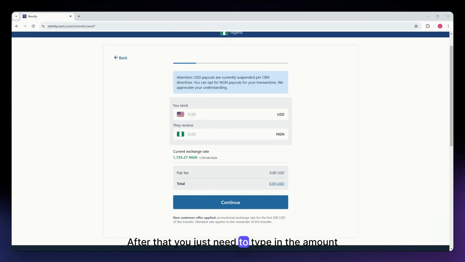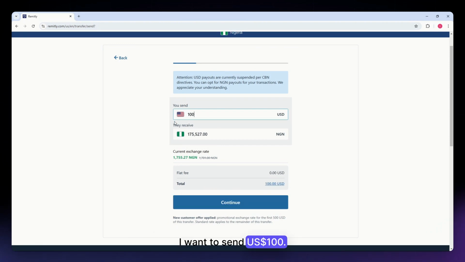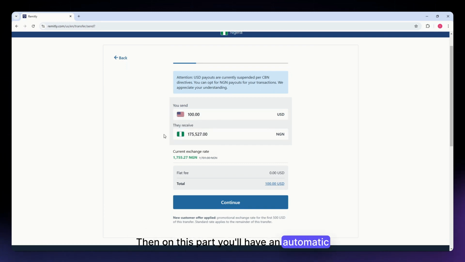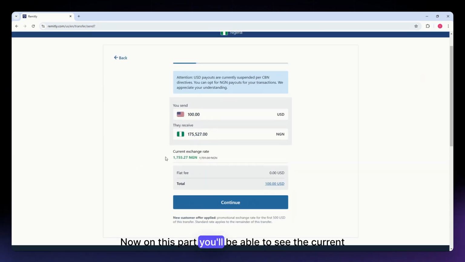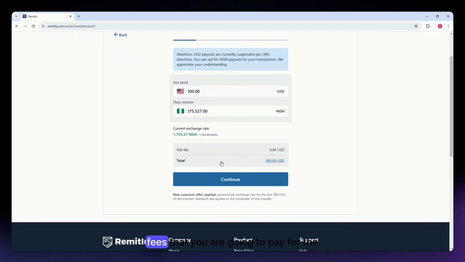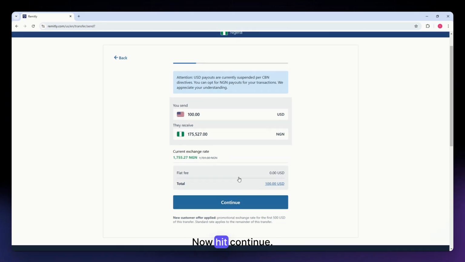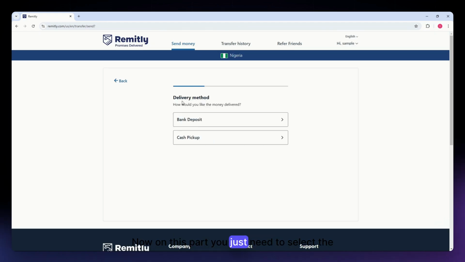After that, you just need to type in the amount that you'd like to send, first in USD. For example, I want to send 100 US dollars. Then on this part, you'll have an automatic conversion of the same amount for the corresponding currency. Here you'll be able to see the current exchange rate and also the flat fee or the fees that you are going to pay for the transaction. Now hit continue.